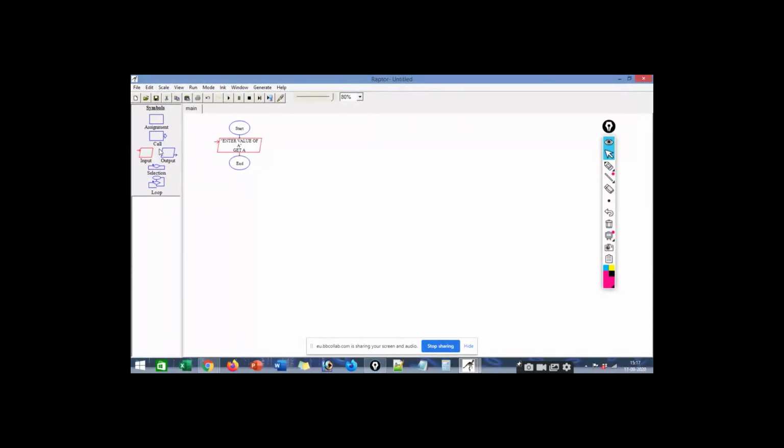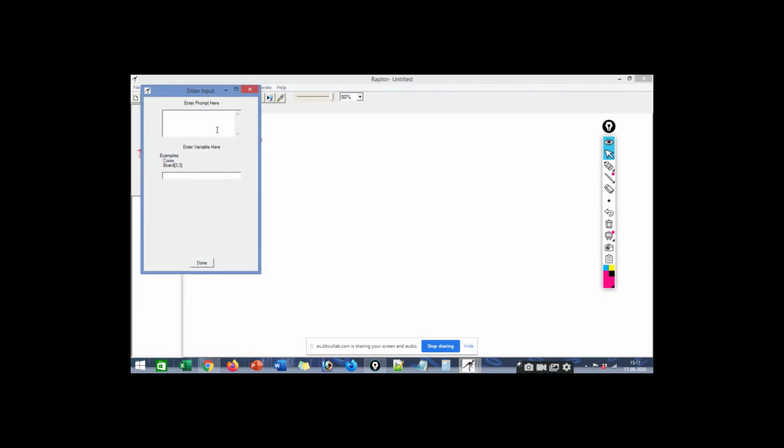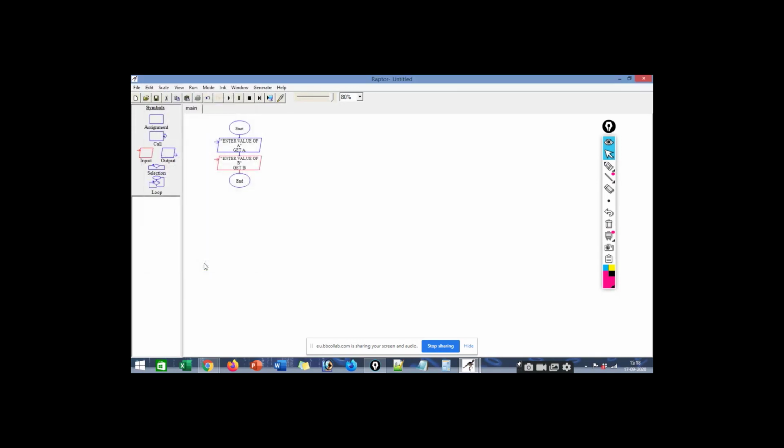Now I'm adding another input. Prompt means to print something. Enter value of B. And here it is saying enter variable name. It means in which memory you want to store the value. I am saying I want to store the value in B. Okay, so this will be done.